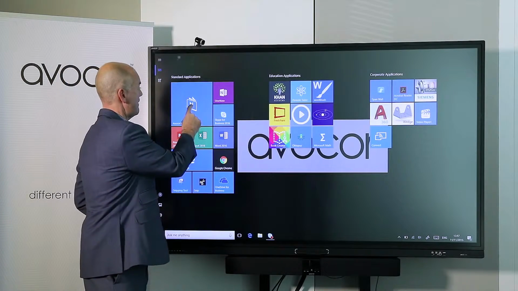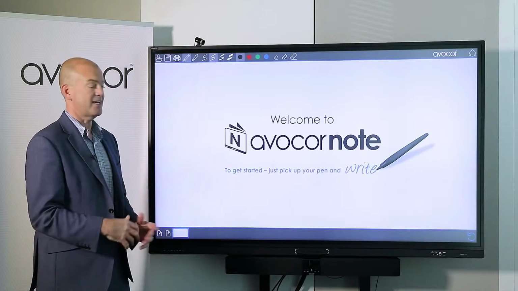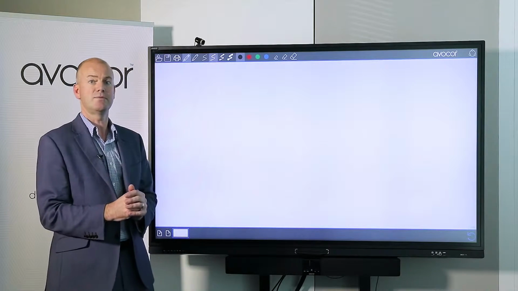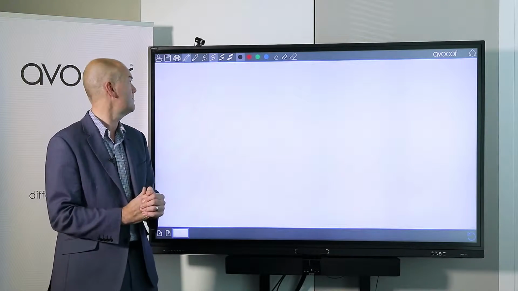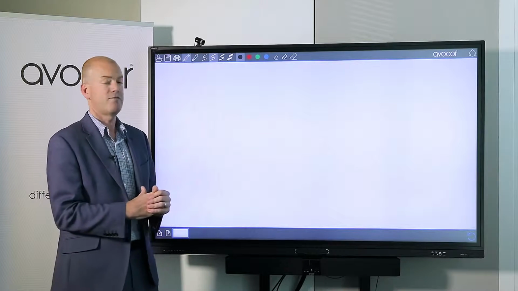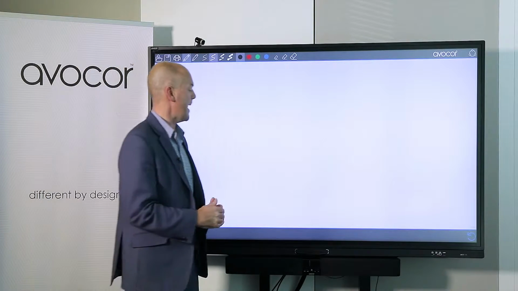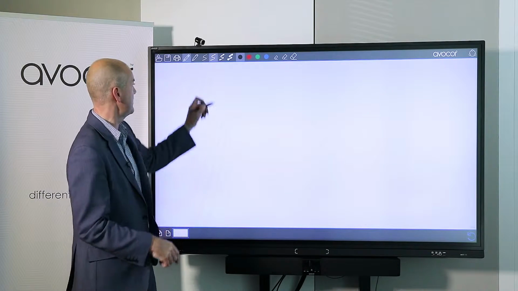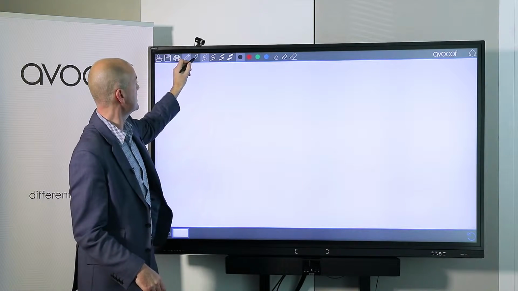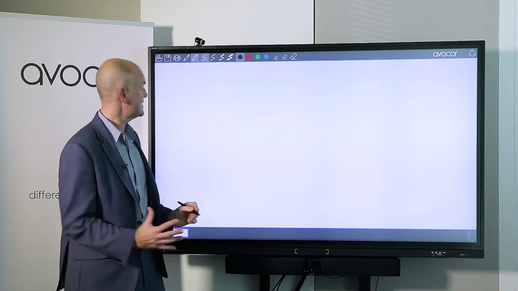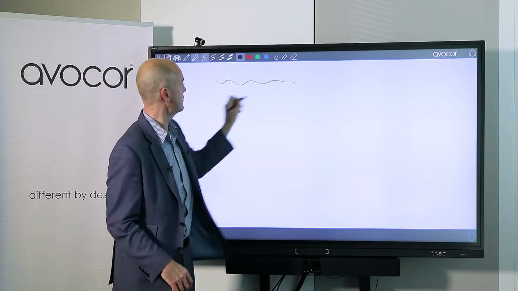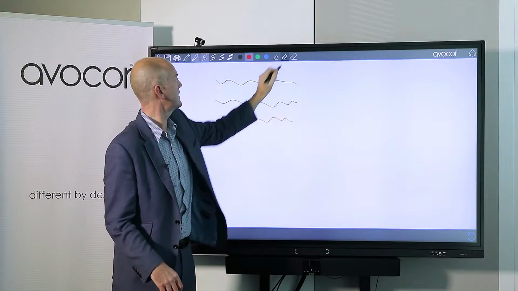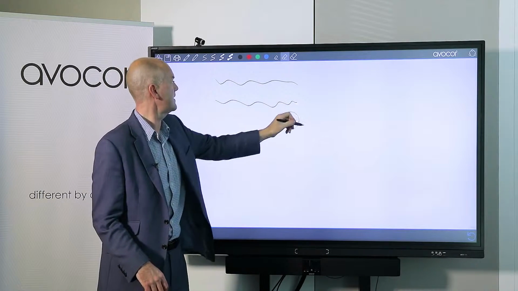But let's go into Avocor Note. By selecting Avocor Note, this now gives a meeting room, training room, teaching room, lecturing room, a whiteboard for teaching, educating and meetings. I simply pick up a pen with a 2mm nib, select the line thickness and the pen and start to annotate onto the screen. I may want to change the colour. I may want to select an eraser to take away.